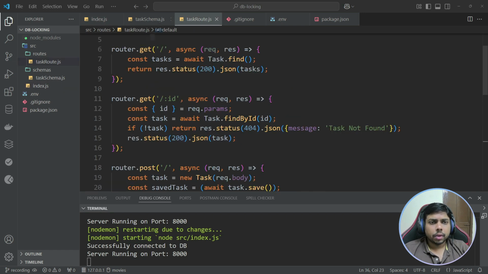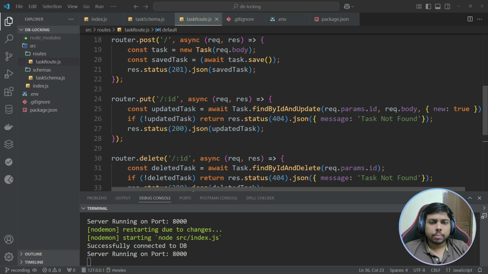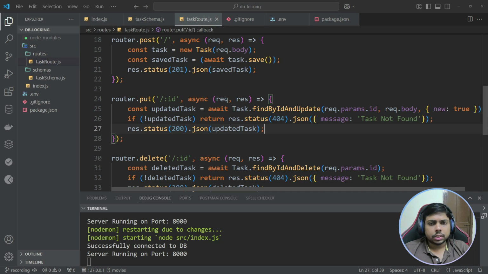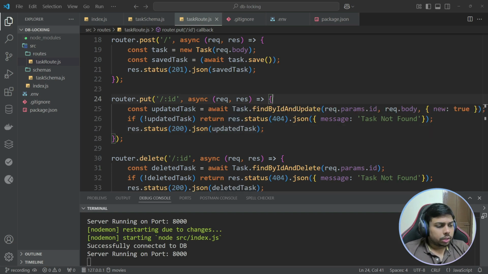So here on the task route, on this PUT method, there was a problem. It is not doing any validation. It simply takes whatever data we receive and updates it. So this will lead to inconsistent data. Let us first try to solve the problem. Now I am going to show you the simplest approach. So what is the simplest approach?